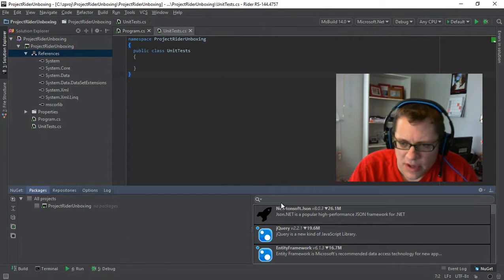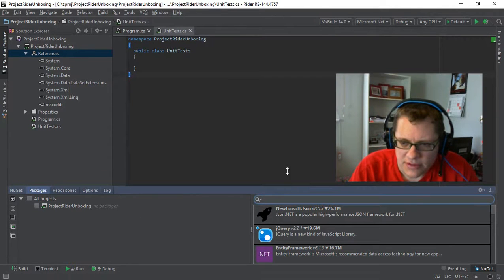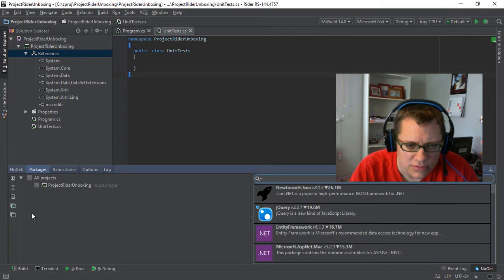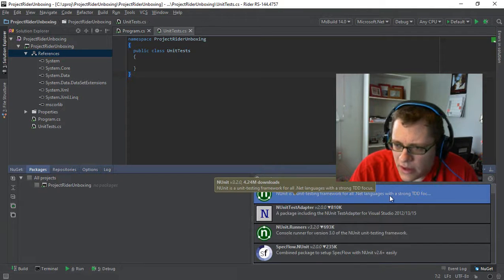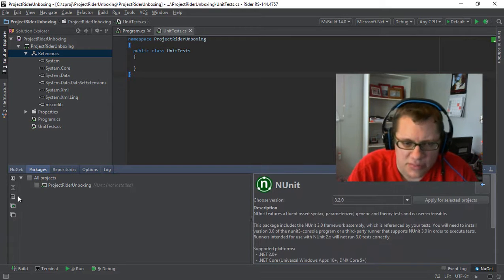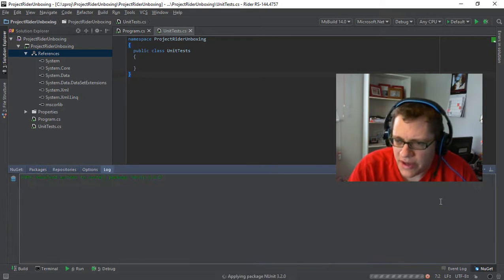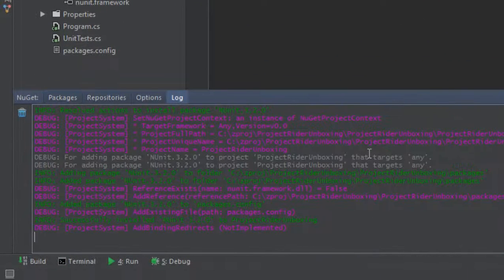Repositories, packages. Okay, so here's a little NuGet window. I assume I can get a command line for it as well. I'm not sure what that would be. Is it one of these options here? Okay, well, let's just do NUnit. That's always a popular one. And I double click that, and apply for selected project. So I'll select this project here and apply it. And you saw briefly some output there. This is the log. Looks like it added it correctly to the packages folder.